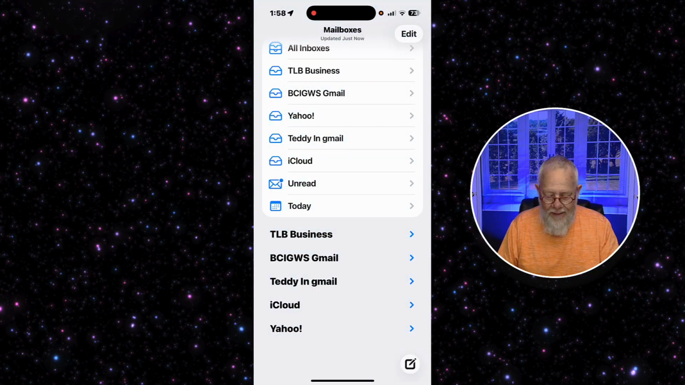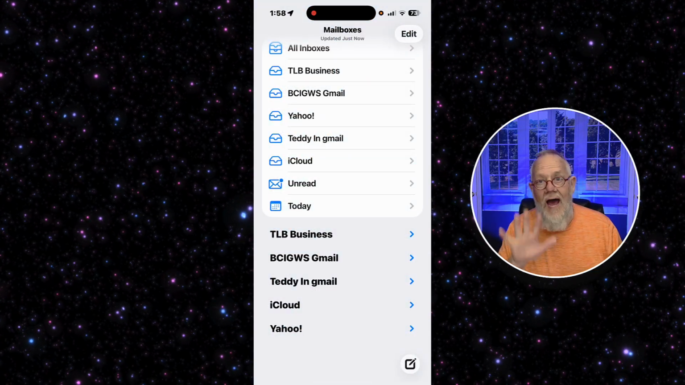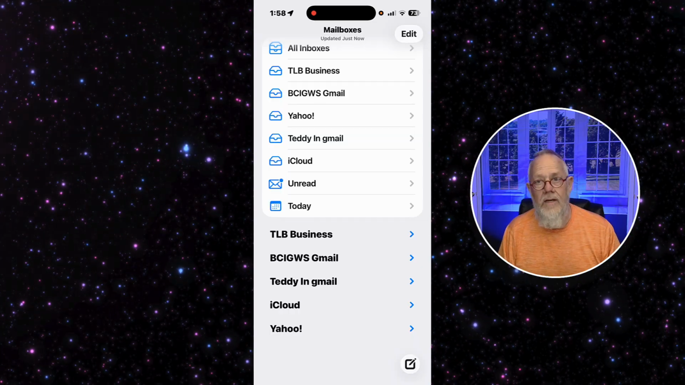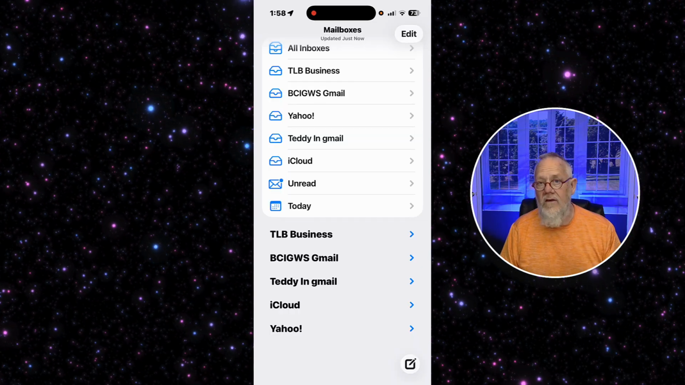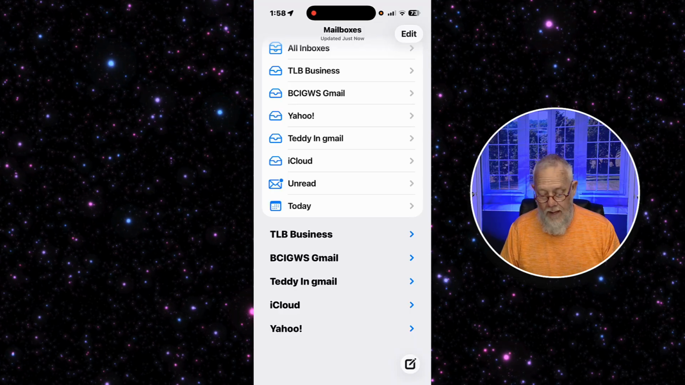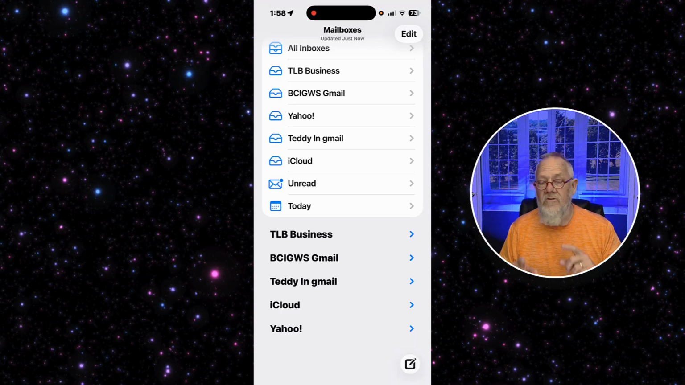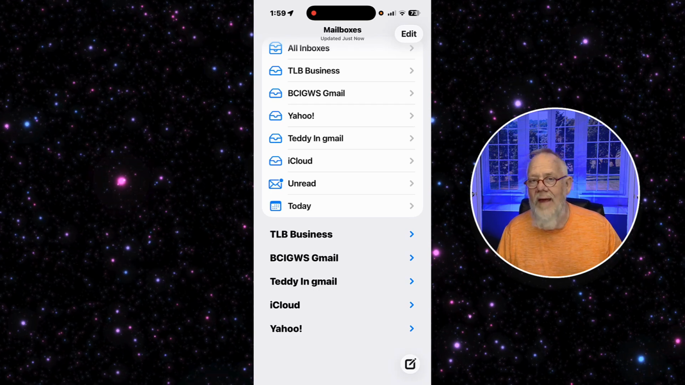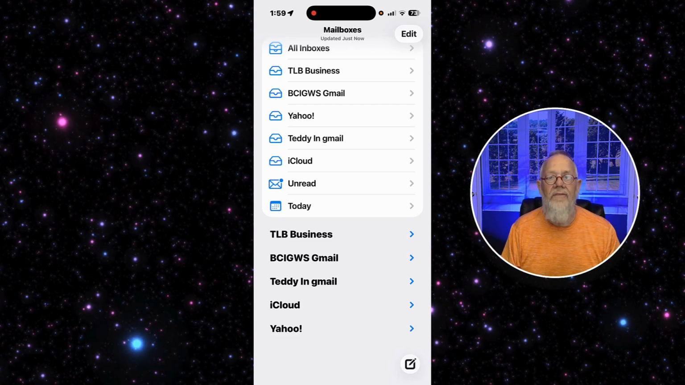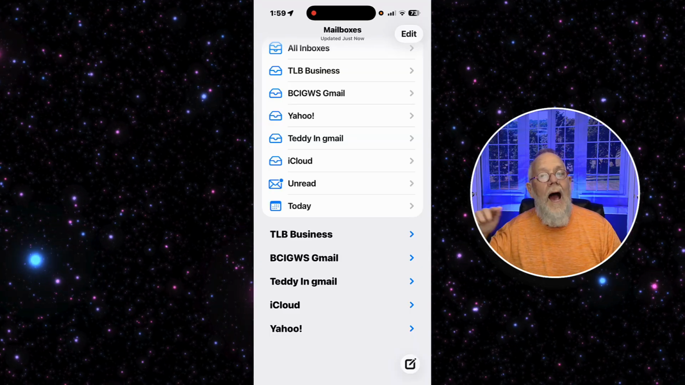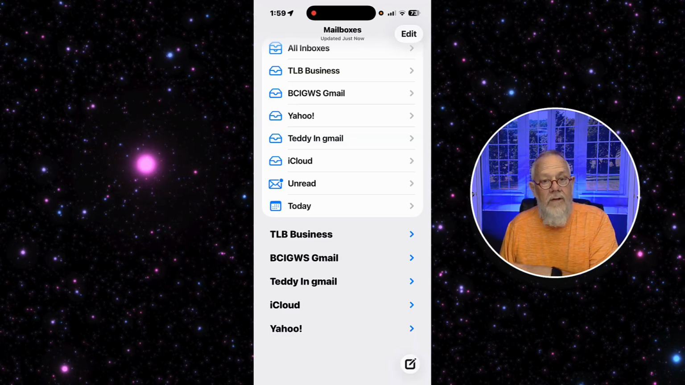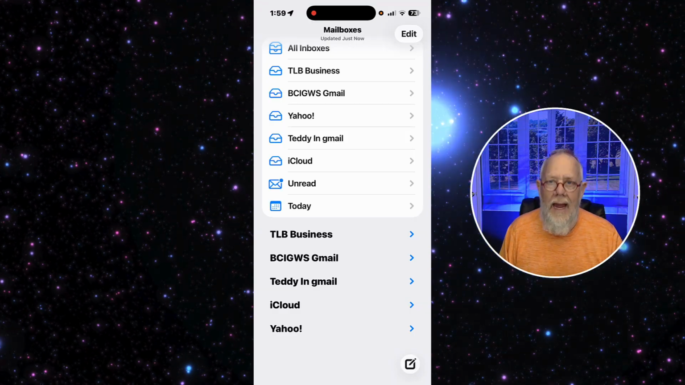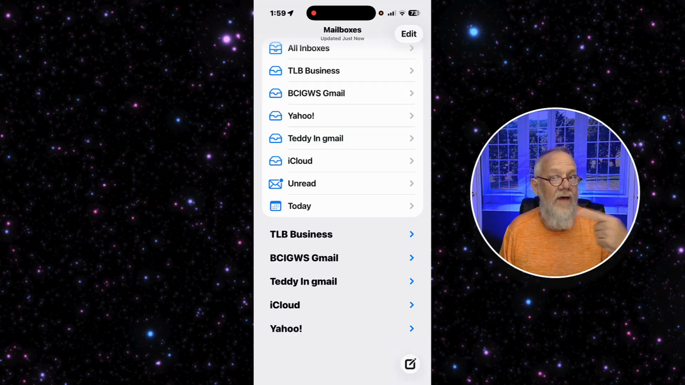So let's go back into Apple Mail, and you can see at the bottom I have 5 email accounts on my Apple Mail. I have TLB Business, BCI GWS Gmail, Teddy in Gmail, iCloud, and Yahoo. Just a point of interest, Teddy in Gmail is teddyburris@gmail.com, and that is in fact the email account that is connected to my iCloud account, which is important because when you hide your email address, it's going to create a random iCloud email address to send that message.